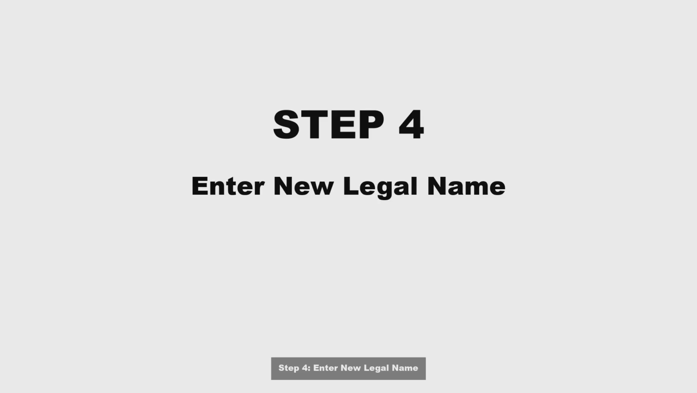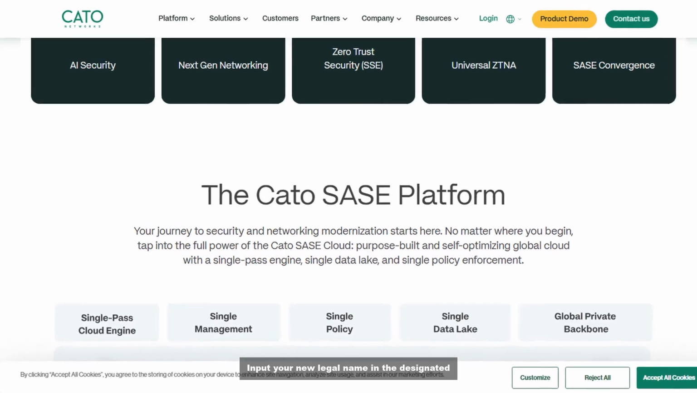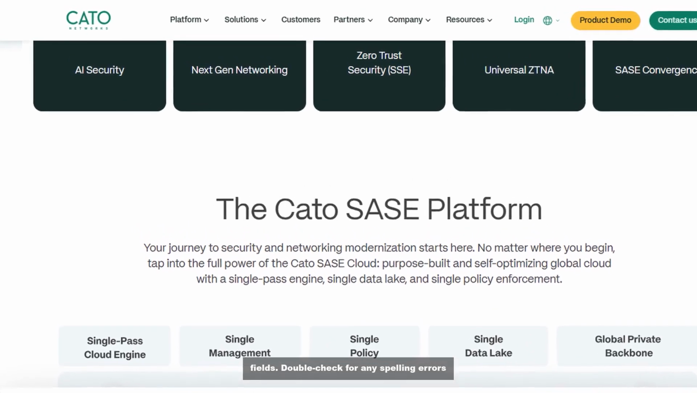Step 4. Enter new legal name. Input your new legal name in the designated fields. Double check for any spelling errors to ensure accuracy.